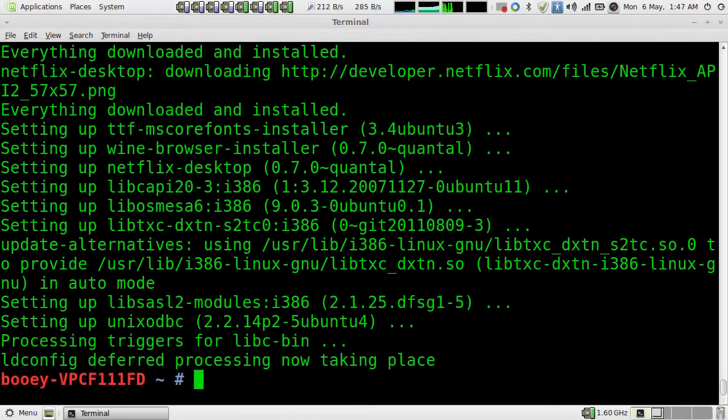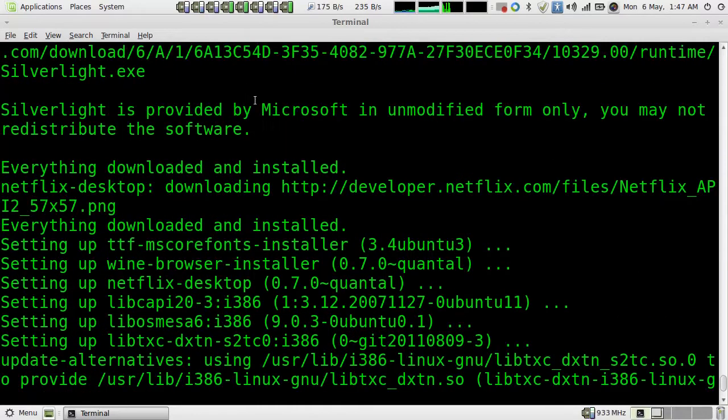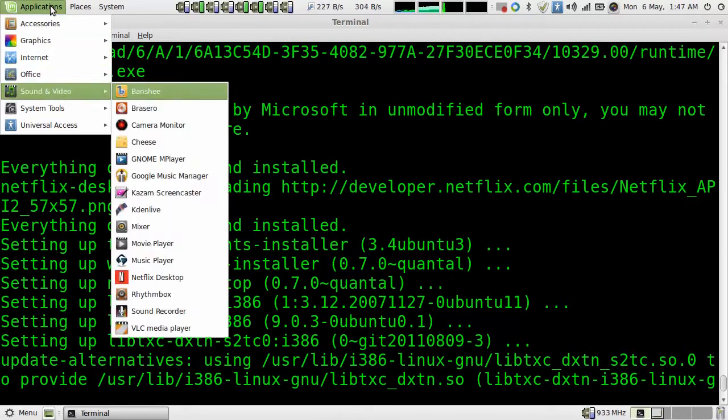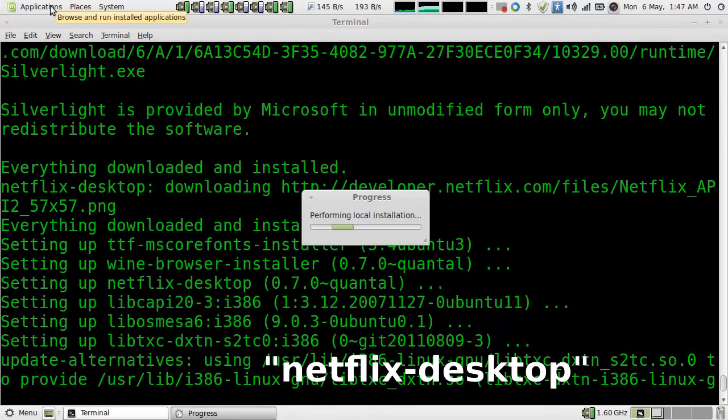Once it's done, it should have installed a Netflix desktop icon somewhere in the menu. Look for it and run it. If you can't find it, just execute netflix-desktop in a terminal somewhere.